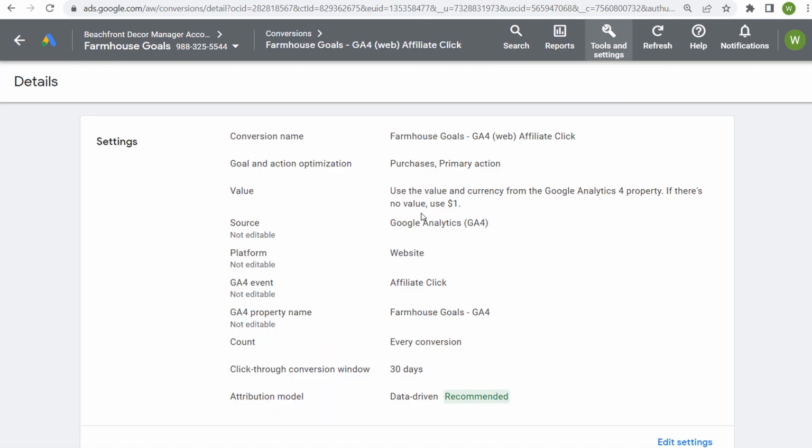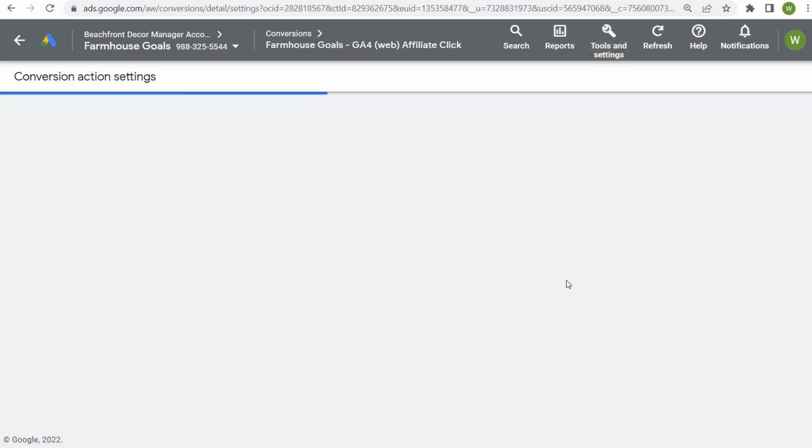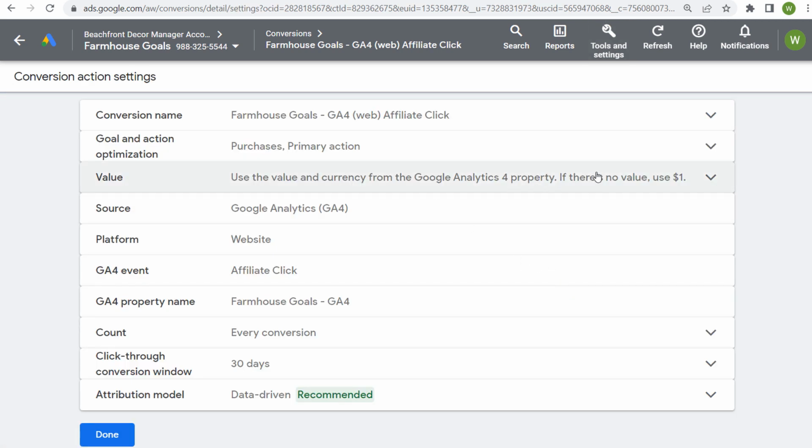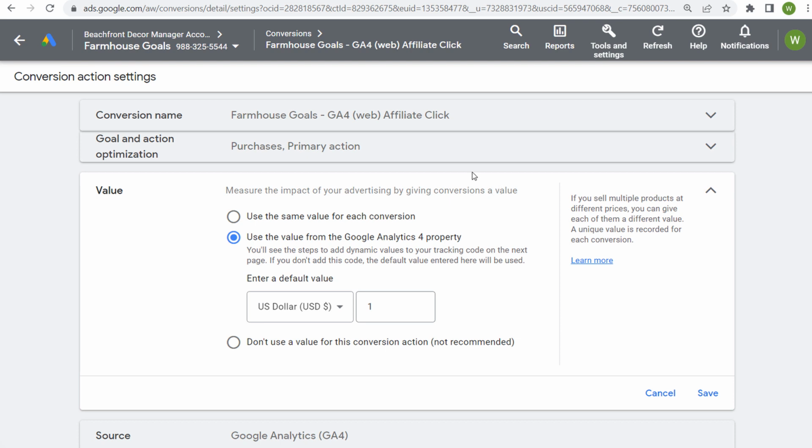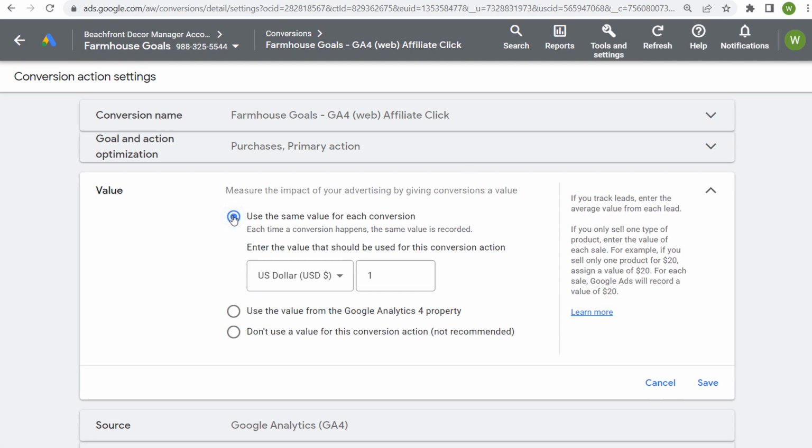Mine, I'm just optimizing for affiliate clicks, so every single value is set to 1. But what you can do here is if you go to Edit Settings, you can come to Value, and let's just say I'm selling a course for $300. I can use the same value for each conversion, set my value at $300. So every time I sell a course, Google Ads knows, okay, you just spent $200 on ads and you just sold a $300 course. You just spent $50 on ads and you just sold a $300 course. So ultimately what I can do is optimize for conversion value, can optimize for revenue rather than just strictly conversion.